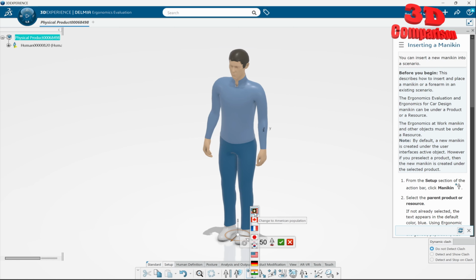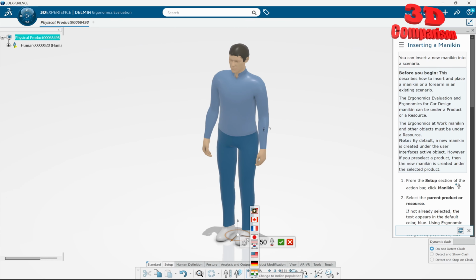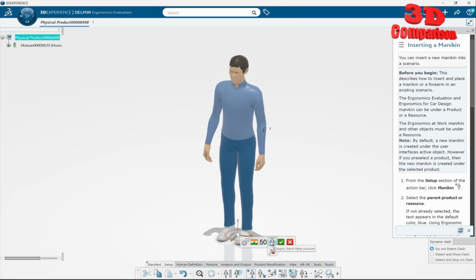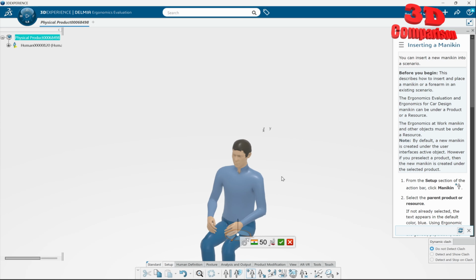This will be again American. We see that there are two, the first one and this one. We have the German population and we have the Indian population. We can also specify if you want to have the character within a stand relaxed posture or within a sitting posture.